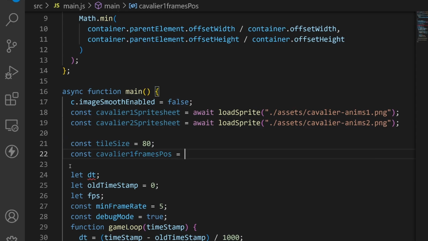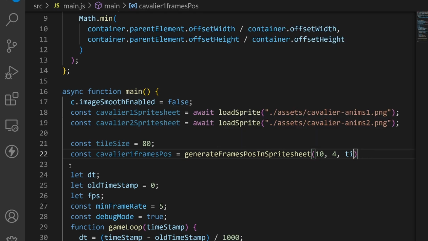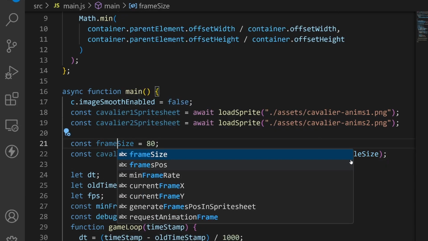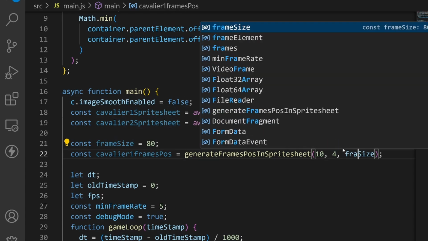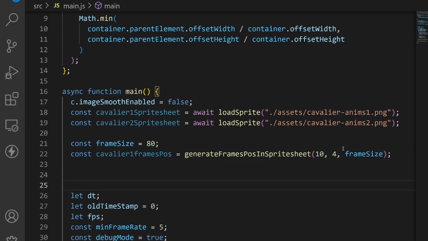position, and it's going to be from generate frame pos in sprite sheet, and we're going to have 10 columns and 4 rows, and everything is of the tile size, which is 80. And maybe I should call this frame size instead. And here we go. So that's basically it for now. And we are ready to define our animations.